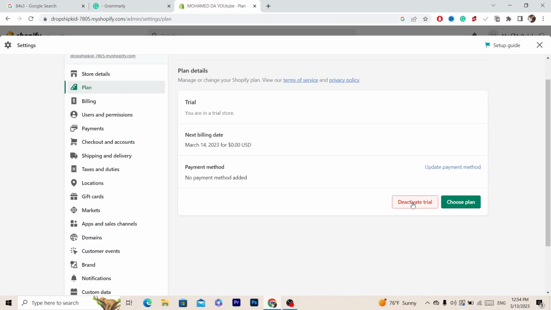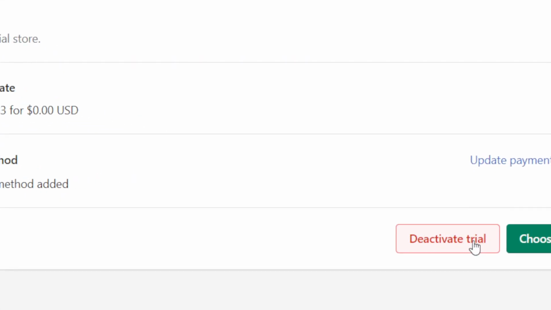Like for me, because I don't have any plan, it says for me deactivate trial, because I am still using the 15 days trial, free trial. Now for you, it will say there deactivate subscription or delete store or something like that.